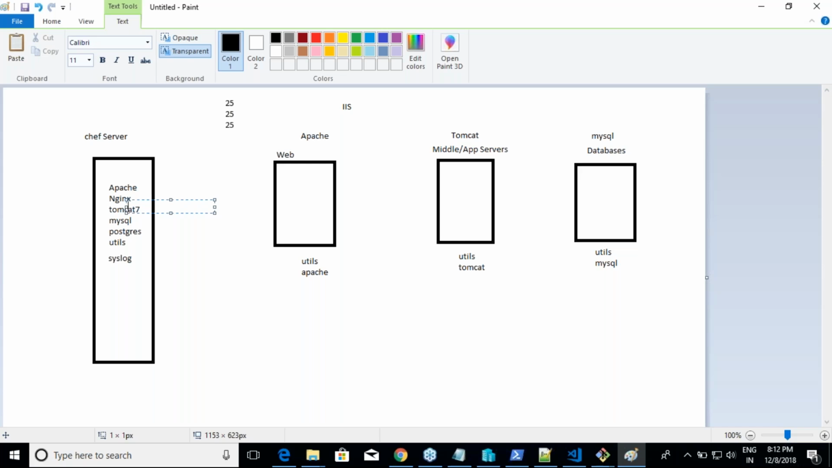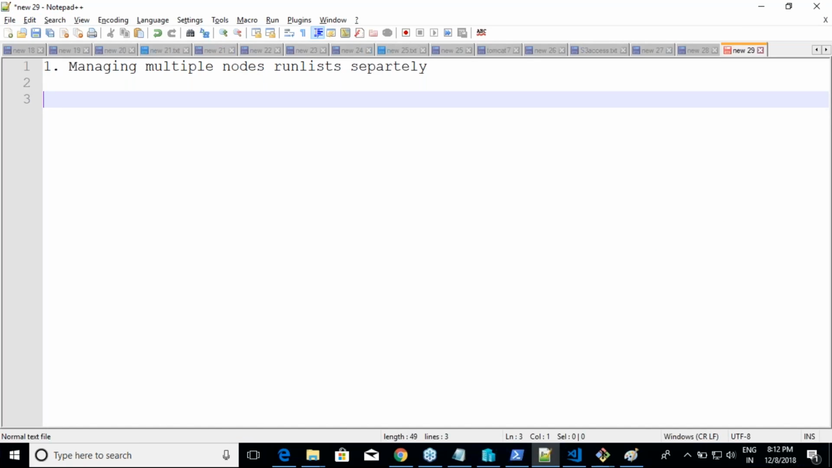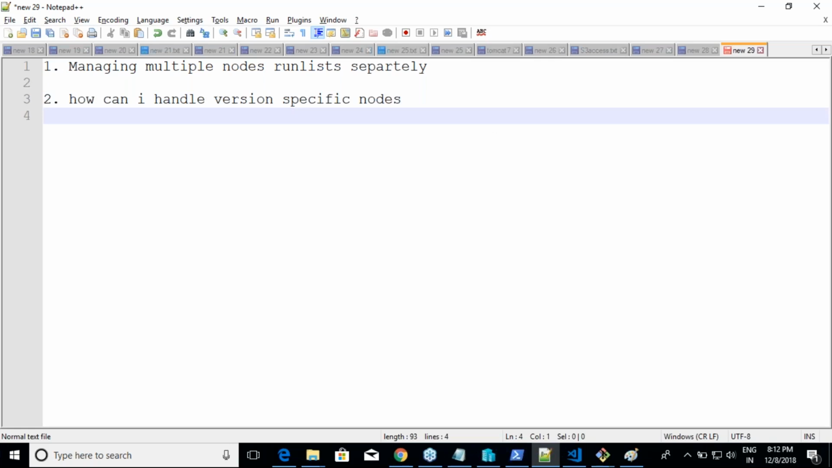So whenever I change the cookbook, I know that I am changing versions, right? So how can I handle version specific nodes? For example, for all the production servers, I need to apply my cookbook of version 1.0.0. For all of my dev servers, I will go to 1.1.1 or something like that, whatever new version of a cookbook I have. Yes or no? So two problems understood, or do we have any problem in understanding this?